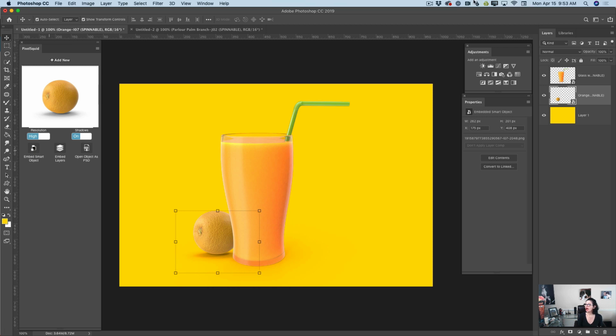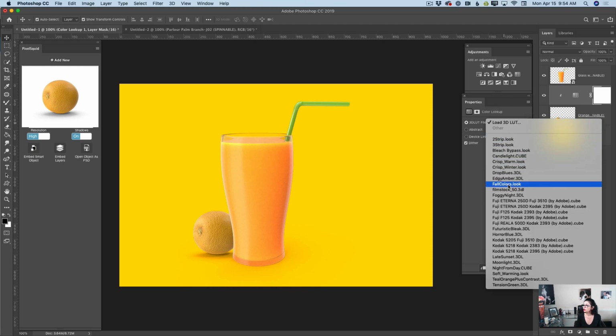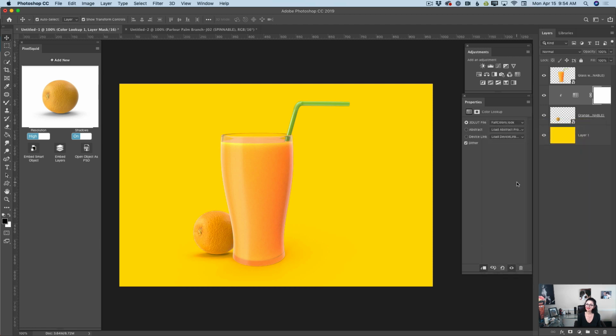So what I will do, I will click on color lookup in the adjustments panel, just like that. And because I would like to apply the adjustment only to my orange, not to my background, not to my orange juice glass, in the properties panel, I will click on add clipping mask, just like that. And now I will apply the adjustment only to the layer below my adjustment layer, so only to my orange. And in the properties panel, I will switch to the full colors dot look adjustment, and voila, look at this. How beautiful is it, guys?